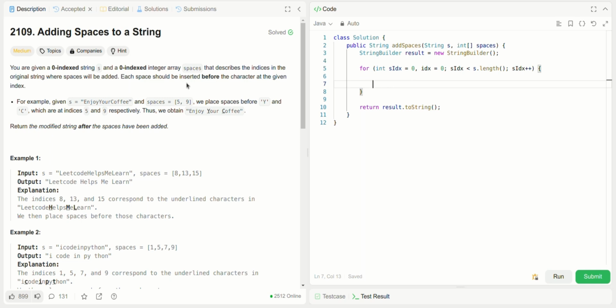We are pretty sure every character in the string will also be present in the result string, so at any point of time we should append the character in s to our result. So let's add the particular character at the index. When the current index in the string s matches any one of these elements, along with adding the character, we should also add a space before it.